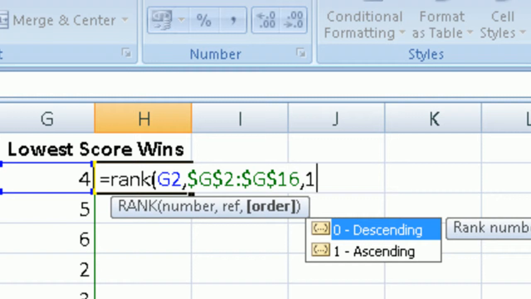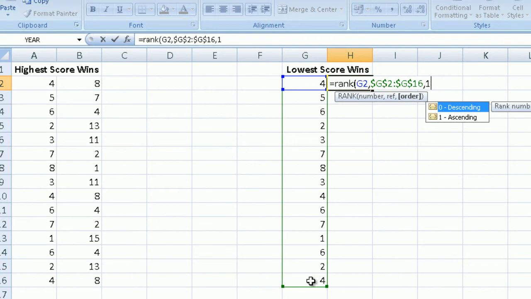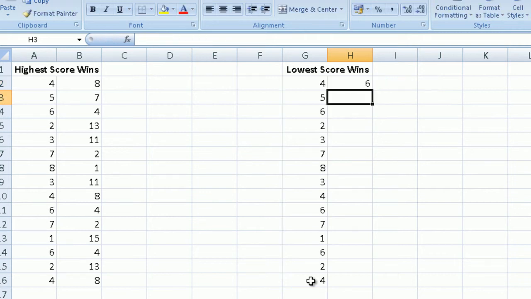You can see here when we do this that down below it says 0 is descending and 1 is ascending. So in other words, the 0, which is actually the default and produced the first result, is used when you're ranking in descending order, meaning you want the highest score to win. And if you want the lowest score to win, then you need to put in the comma 1 at the end of your formula. Let's close the bracket and enter.